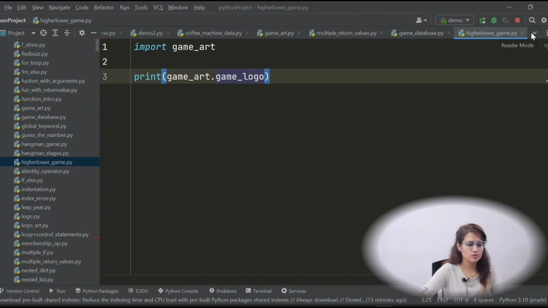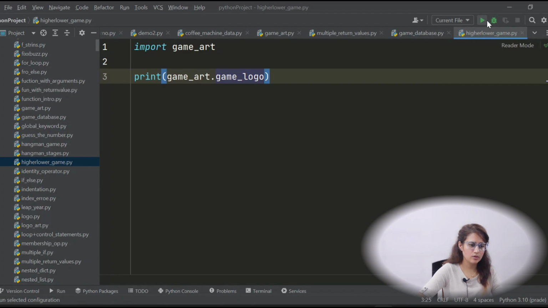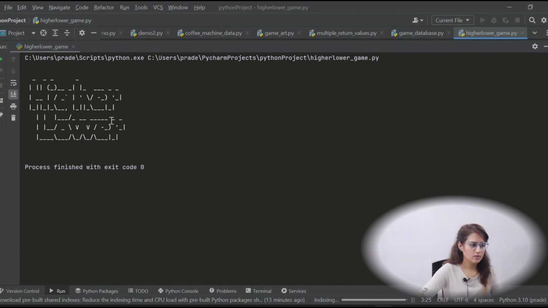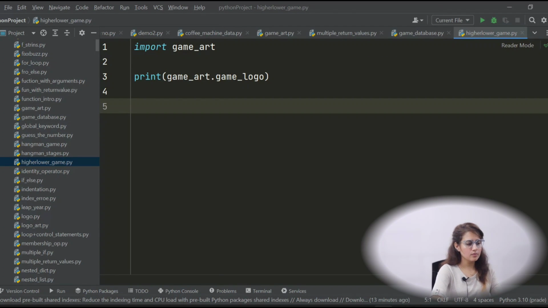So if you run this, sorry, let's select here from current file, and now let's run this. See, it will show higher lower. So one small task is complete. Now what you need to do?